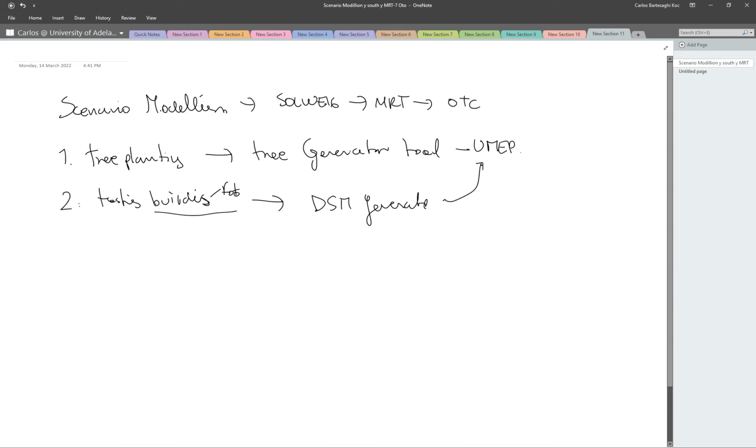As part of this, we will also test another very interesting heat mitigation strategy, which is a shading device. And we will also use the DSM generator available in UMEP.